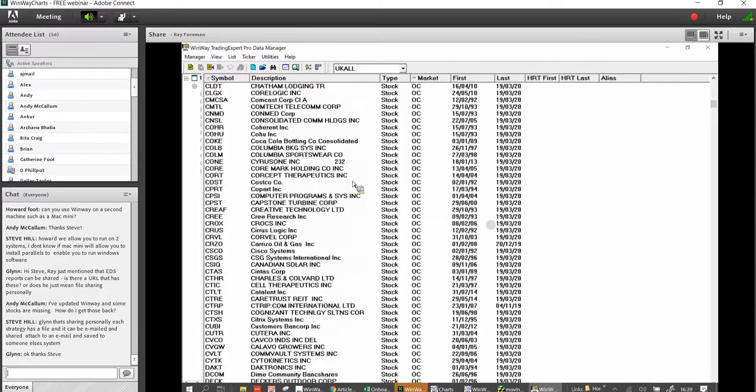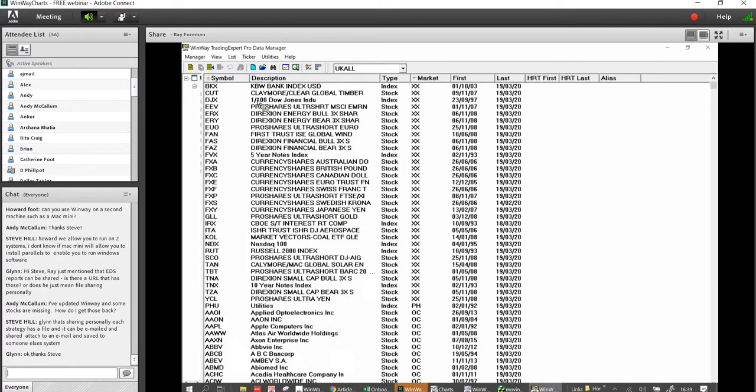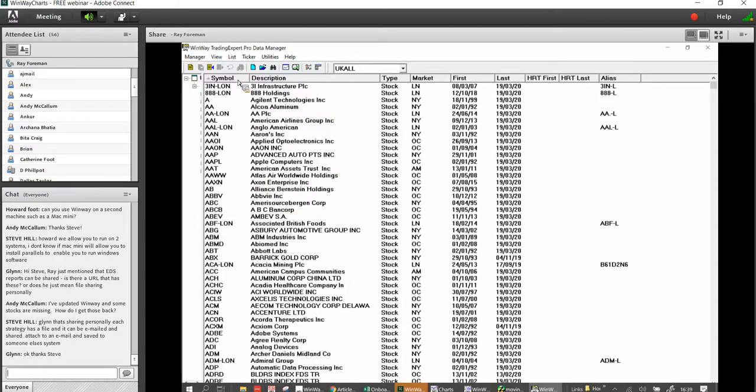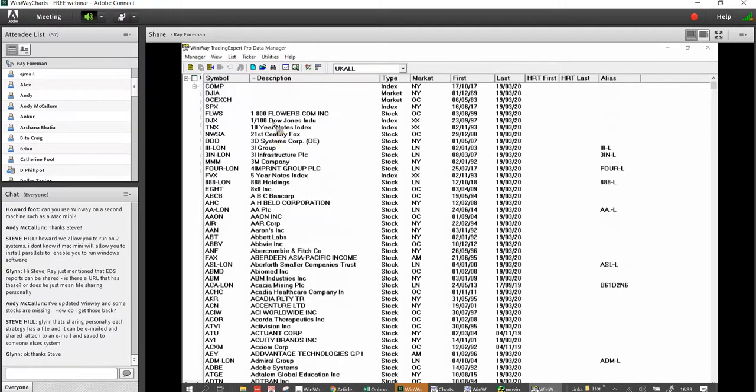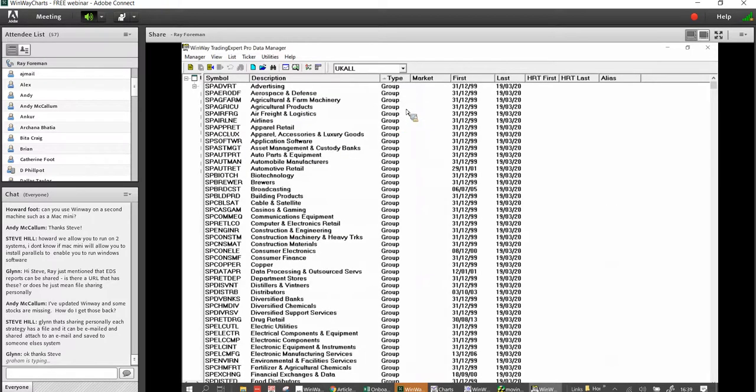They're in various order. So if I click on the word symbol, I can order it by alphabetical order of symbol. The numbers come first and then the letters. If I do it by description, I can do it in alphabetical order of the description of the stock. Equally, I can do it by type. So I can look at indexes, or here groups, or stocks, etc.